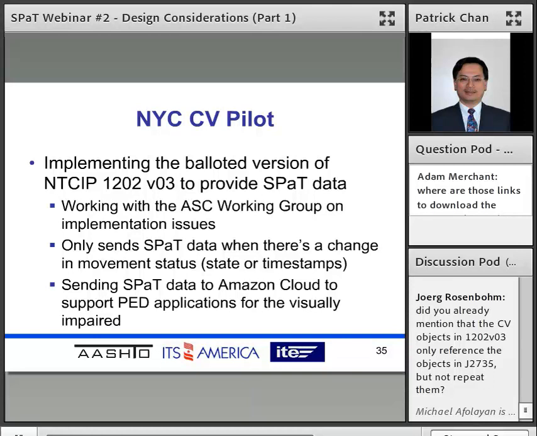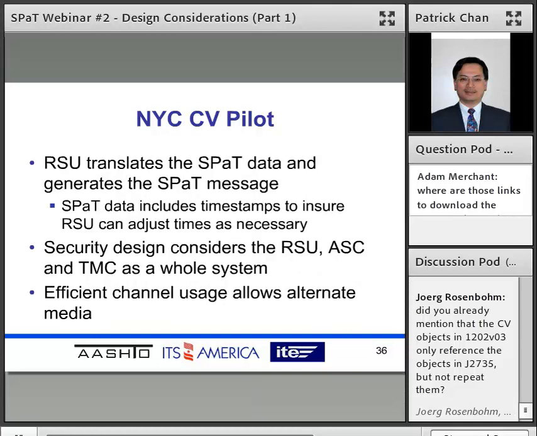First is New York City's CV Pilot. They've made the decision to implement the ballot version of 1202 version 3 to provide SPaT data. So they've been working with the ASC working group on implementation issues. Because J2735 now uses timestamps, they only send SPaT data to their RSUs when there's a change in the movement status, whether it's the state or the timestamps. Because it's timestamps now, they also send the SPaT data to the Amazon cloud to support pedestrian applications for the visually impaired.